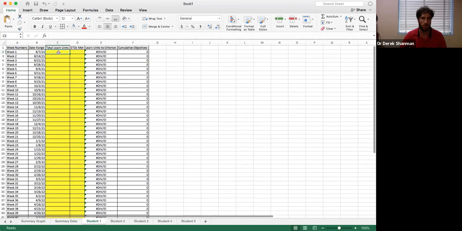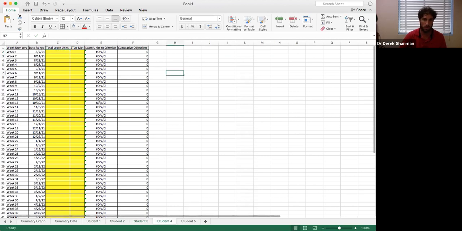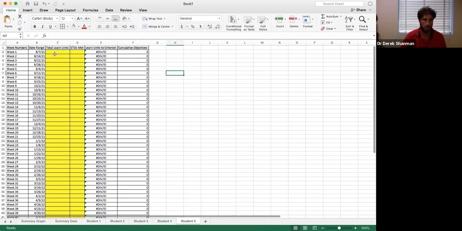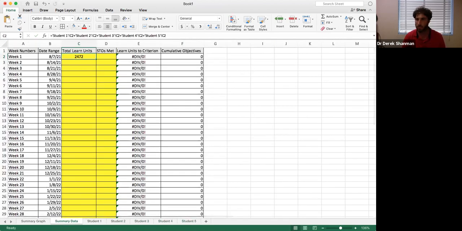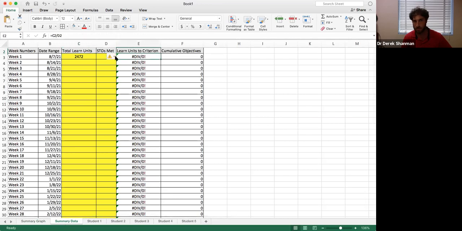So now when I go here and I enter 500 learning units for student 1, 300 learning units for student 2, 400, 546, and 726, I have my total. So as I update each student, the summary sheet is going to update automatically, and the graph, once I have data in here, is going to update automatically as well.